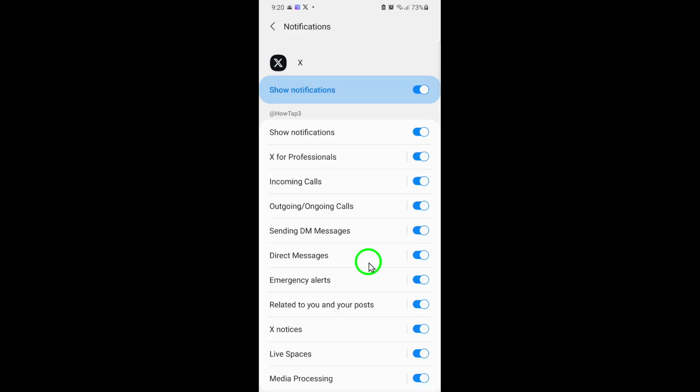You'll notice that different types of notifications can be managed separately. The next step is to tap on Notification Categories. This is especially useful because the X app breaks down notifications into different sections, so you're not just stuck with a one-size-fits-all setting. From here, find the option that says Sending DM Messages.